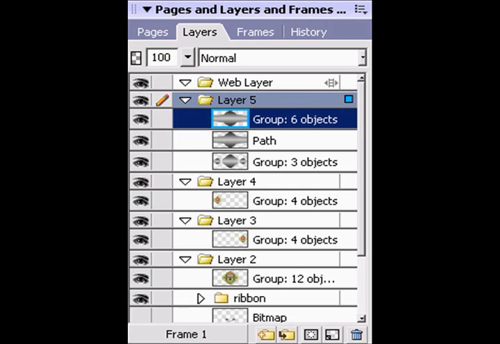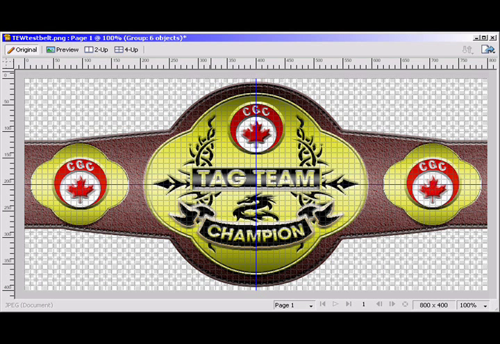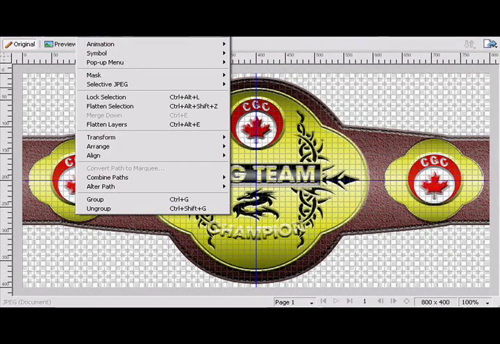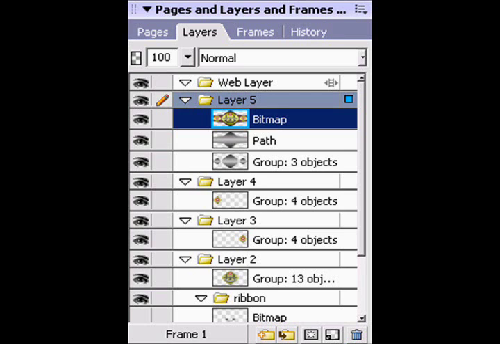Now, you want to duplicate all these groups and make sure they're all on the very top. Now you've got your plates grouped, you've got your leather grouped, and now you've got your duplicate group. Now you take all your duplicate groups, you select them, you group them together, 6 objects right there. And then you go under the transform menu, and you click flatten selection. Now you have a bitmap. That's what you're going to put onto your belt background.